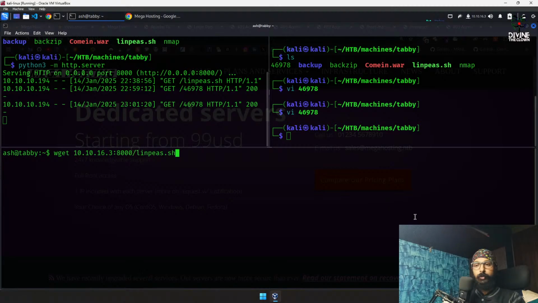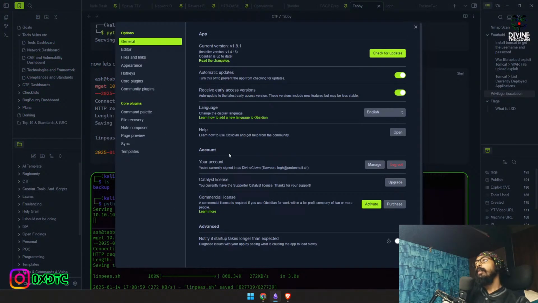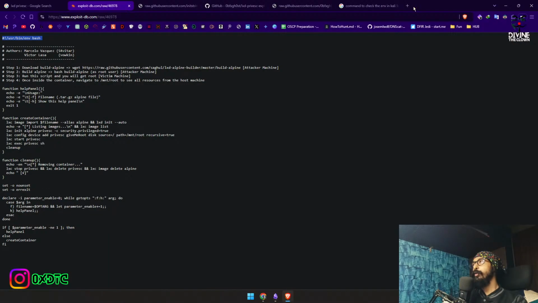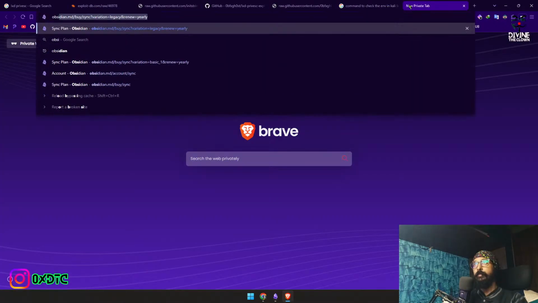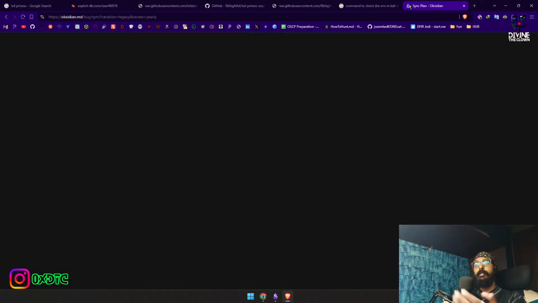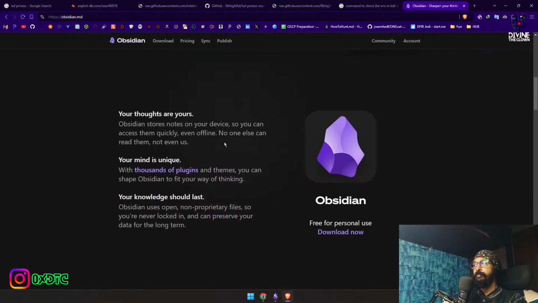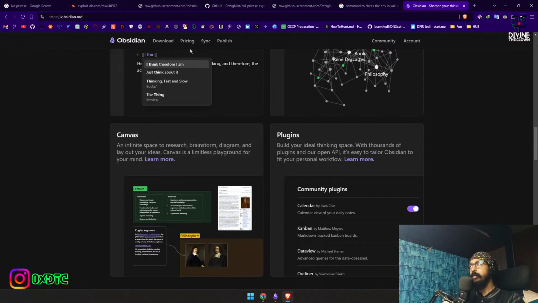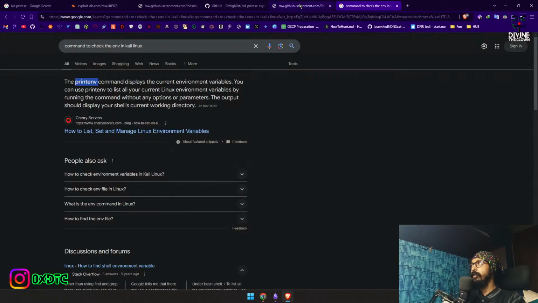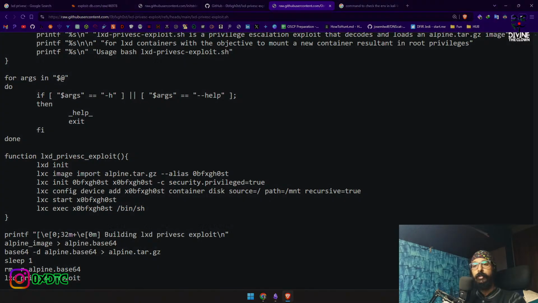Wget. Before that, let's clear. Which application are you using for note making? I'm using the Obsidian OG. This is the Obsidian. Oh, yeah, this one. Actually, everyone is asking which application I'm using for the notes. Ask something interesting so I can learn from you guys.